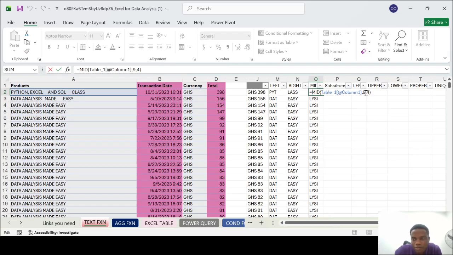It could just be from maybe the second number that you want to start from. I don't want the ninth number, I want to start from the second number, just from this y. So it automatically starts from this y, then picks just 4. So Ytho, that's what we should have here. Ytho.